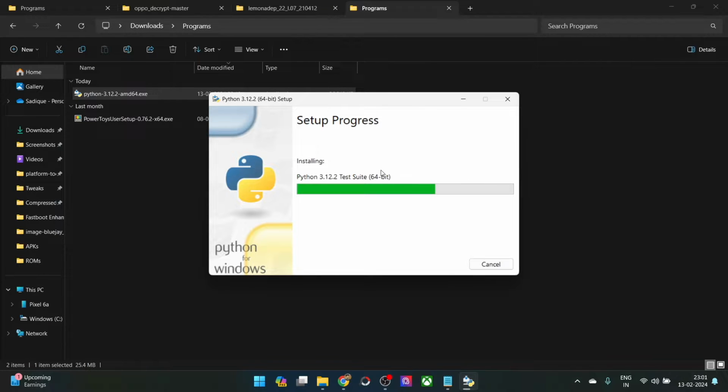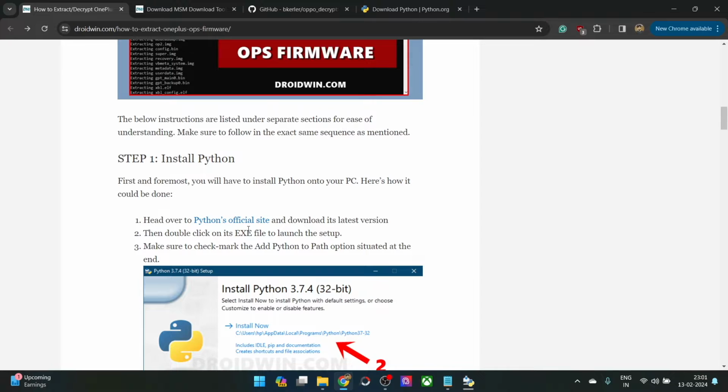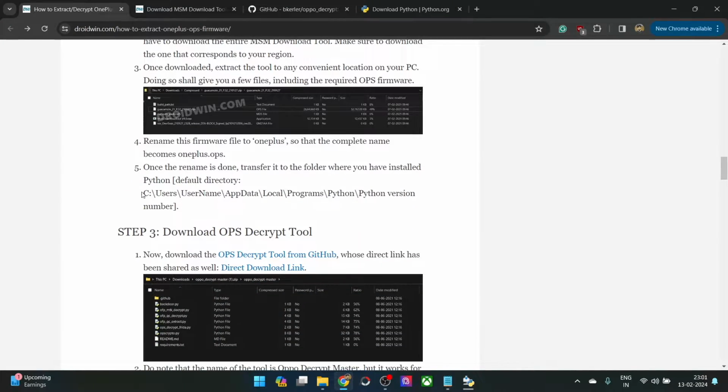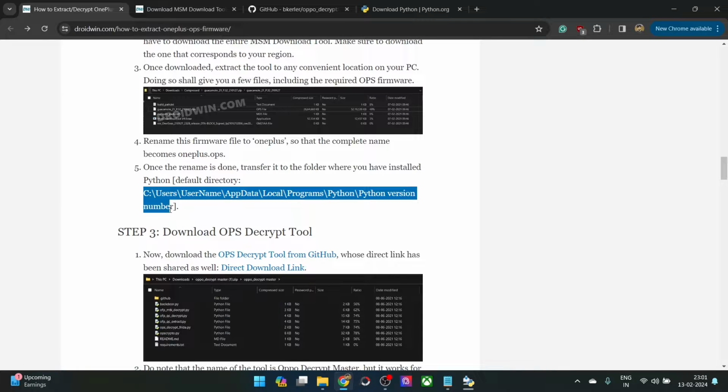So let's just wait for that to happen and then we'll verify once as well if Python has been installed or not. As I have told you, in my case, I'm using the default location. So the default is this one, C, Users, username, AppData, Local. Let's access this location as well.